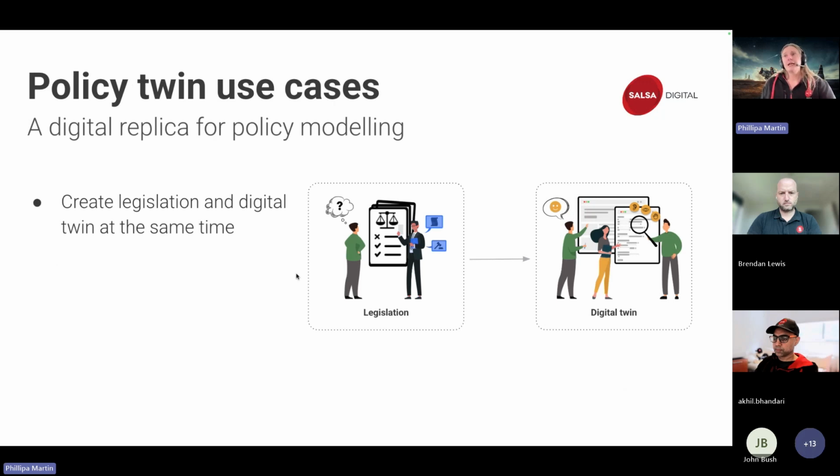Obviously, a really good use case is if you're wanting to build a policy twin specifically for modelling, and that could be if you've got new legislation that you're drafting and you want to draft a digital twin at the same time, or if you've got existing legislation and you want to model it. As I mentioned, this is definitely one of the most powerful features, and so that's always going to be a good use case, a good fit for rules as code.